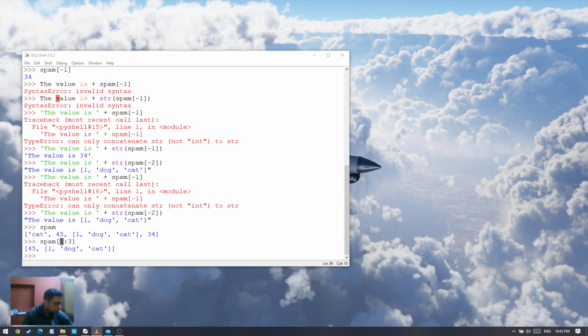So the slice 1:3 starts at the index 1 and goes up to but does not include the value at index 3. So these values are returned in the slice and they're returned as a list value themselves. It's a brand new list created from the previous list. Okay. So just keep that in mind. An index evaluates to a single item in a list, whereas a slice will evaluate to a new list value.